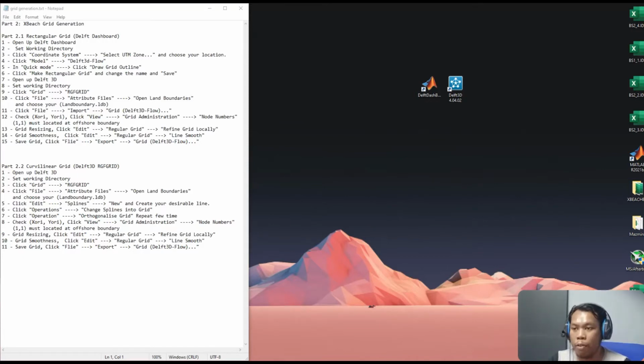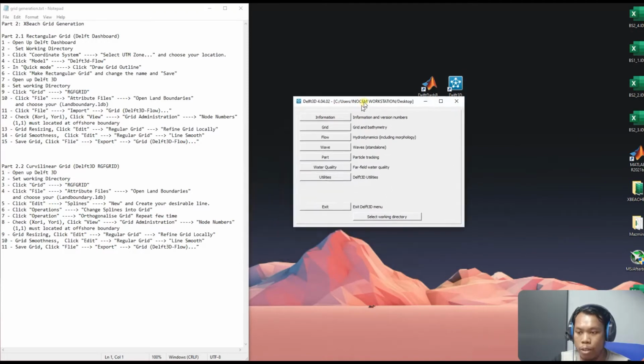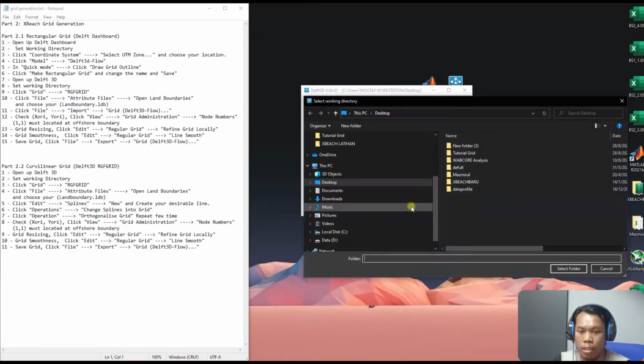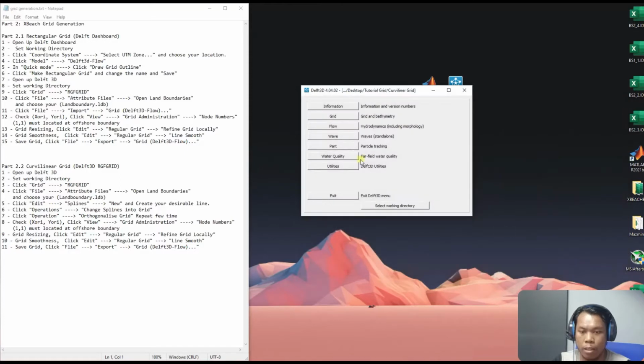As we have learned before in grid generation part one, we created a rectangular grid using the Delft Dashboard. Now we are going to continue our session with the curvilinear grid using the RGF grid in Delft3D. Firstly, we need to open up our Delft3D, then set up our working directory. Then we go to the grid and open up the RGF grid.